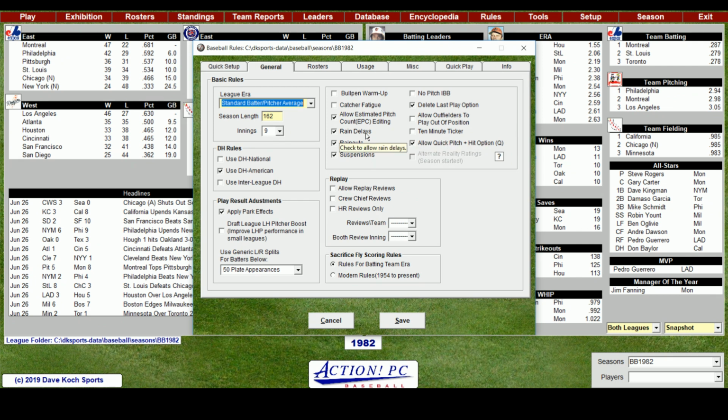You can have rain delays. We've had them. You can have rainouts, which will happen after the game goes official. You can have suspensions, which I'm going to uncheck there because you can have fights in this game. And that's certainly possible. And players get suspended.